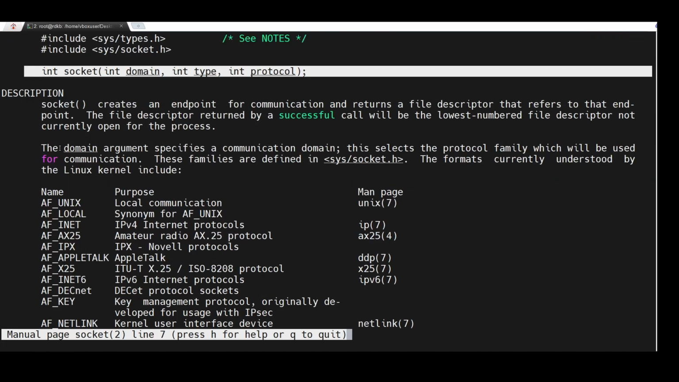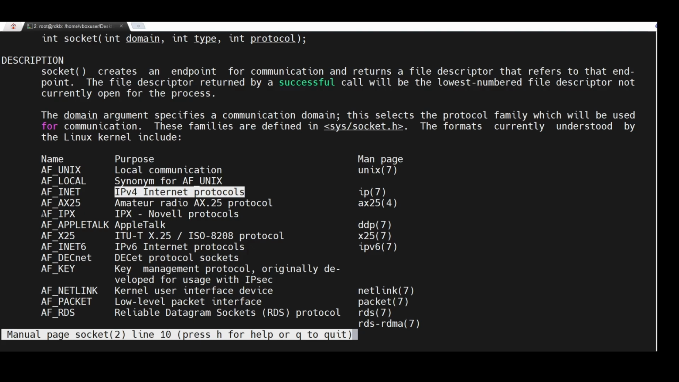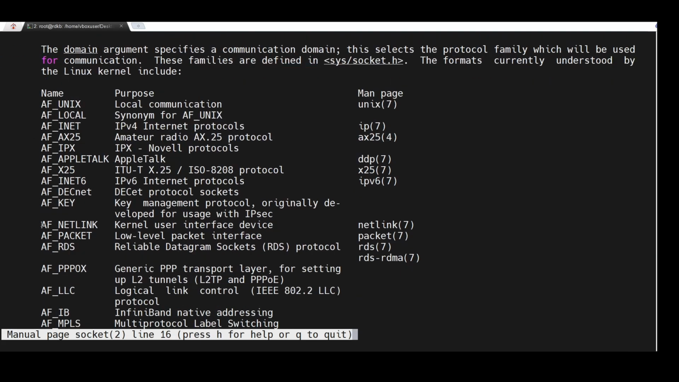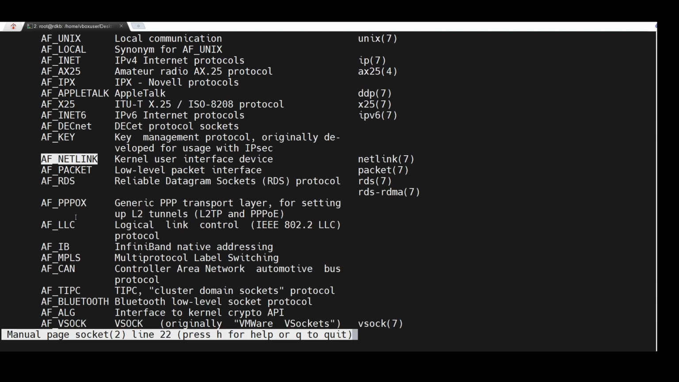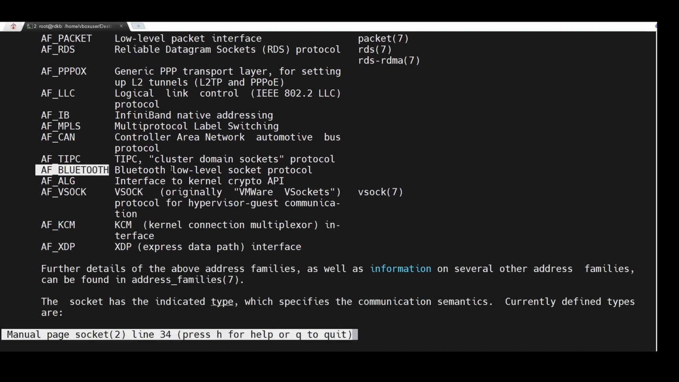For the domain, it specifies the communication domain, so we have AF_INET. We already saw this is the IPv4 internet protocol. We have others as well. If you go down, we have netlink sockets also to communicate with the kernel. For the kernel user space interface device, we can use this type of domain socket, and we have a lot of others. And AF_BLUETOOTH is for Bluetooth communication. So this is automatically associated with one of the protocols that we are using.